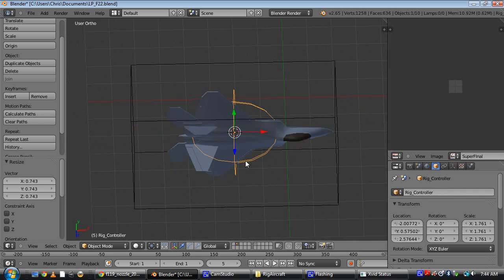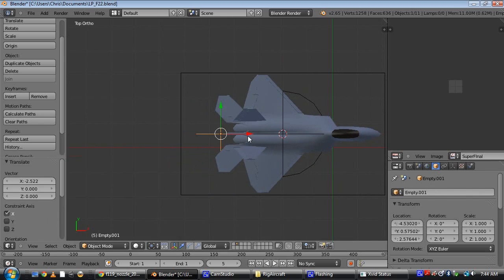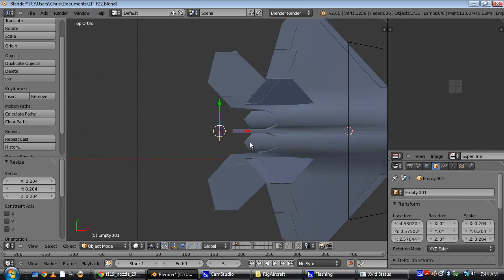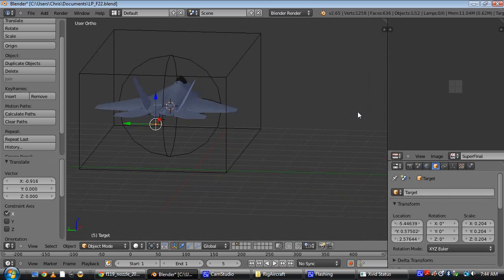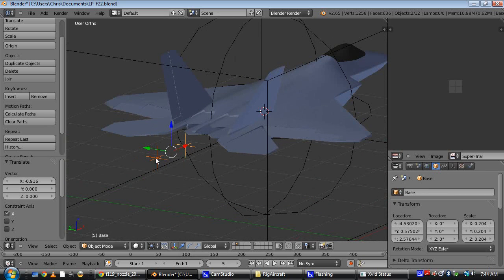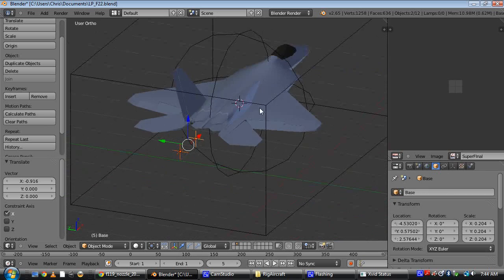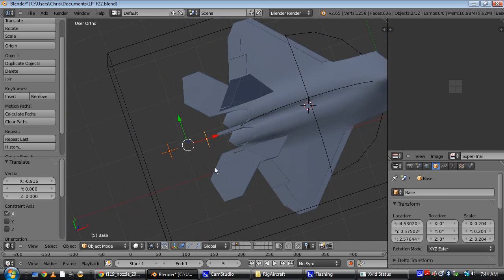Alright, and we'll add plane axes, two of them. Alright, and we'll call this one base, and we'll call this one target. Alright, so that's the basic empties that we're going to need. We'll have a couple sets of these base and target ones, but we're going to rig one set first and then duplicate it to save a little bit of work.